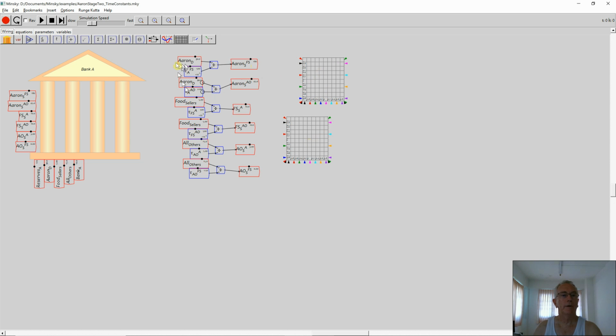Let's grab the parents deposit account, food sellers deposit account, and all others deposit account, and wire those up. And then look at the flows as well.